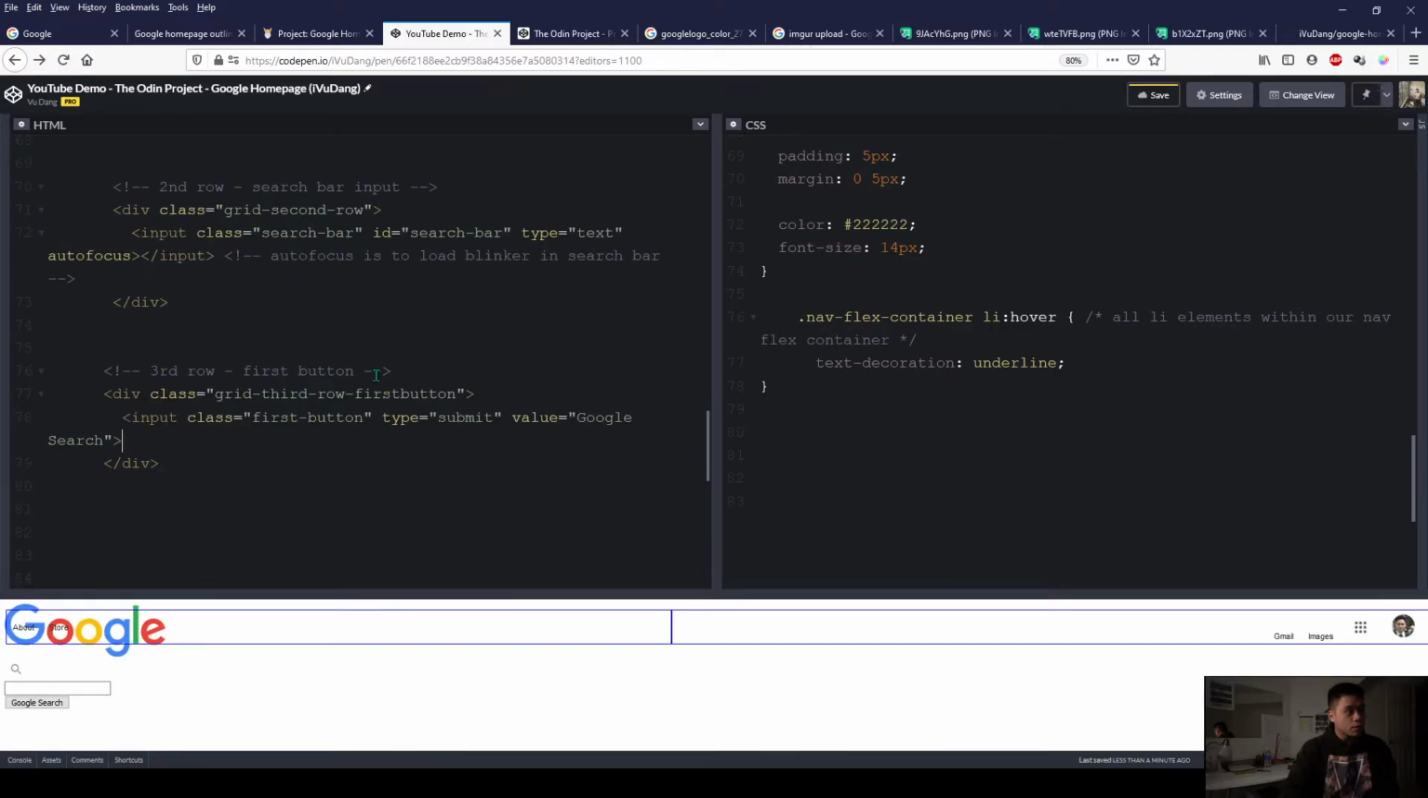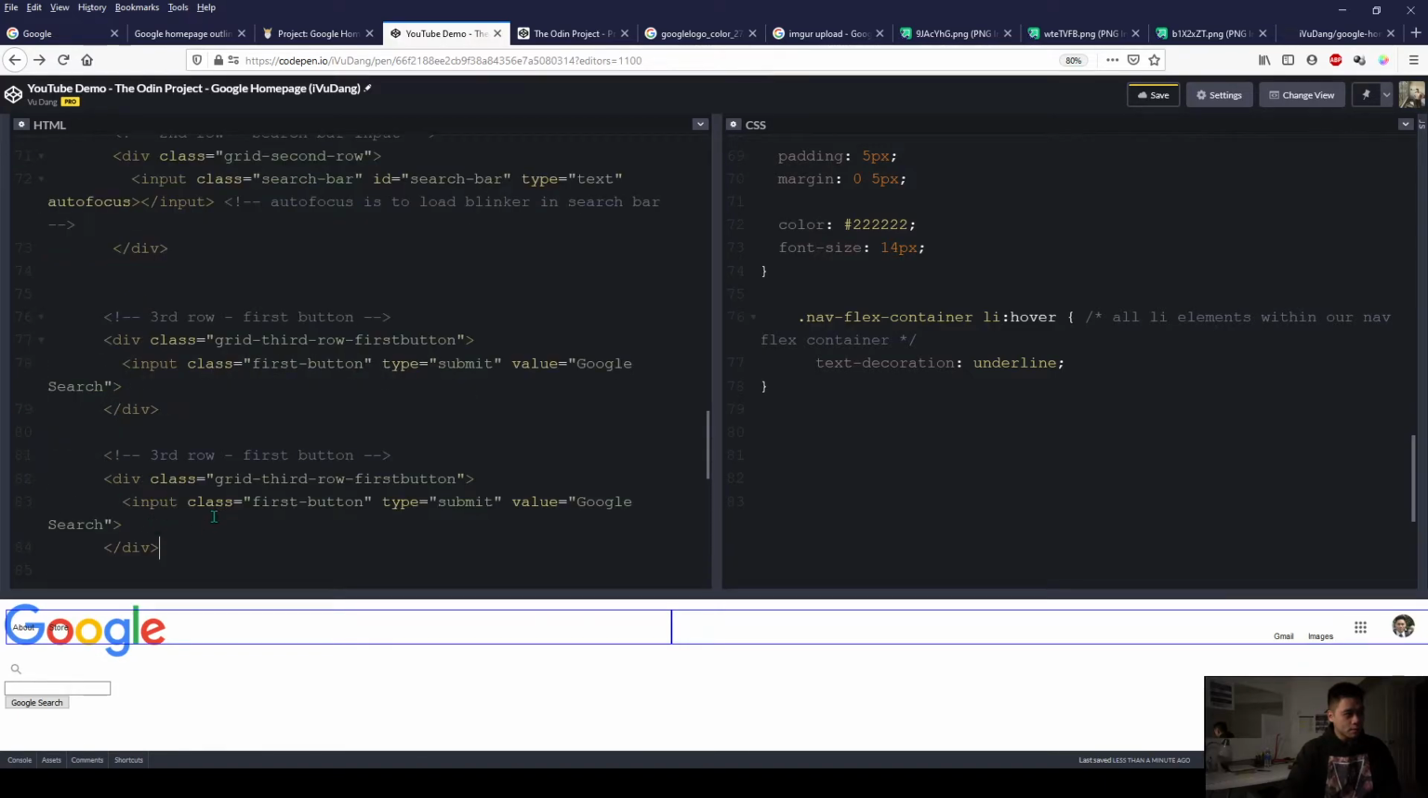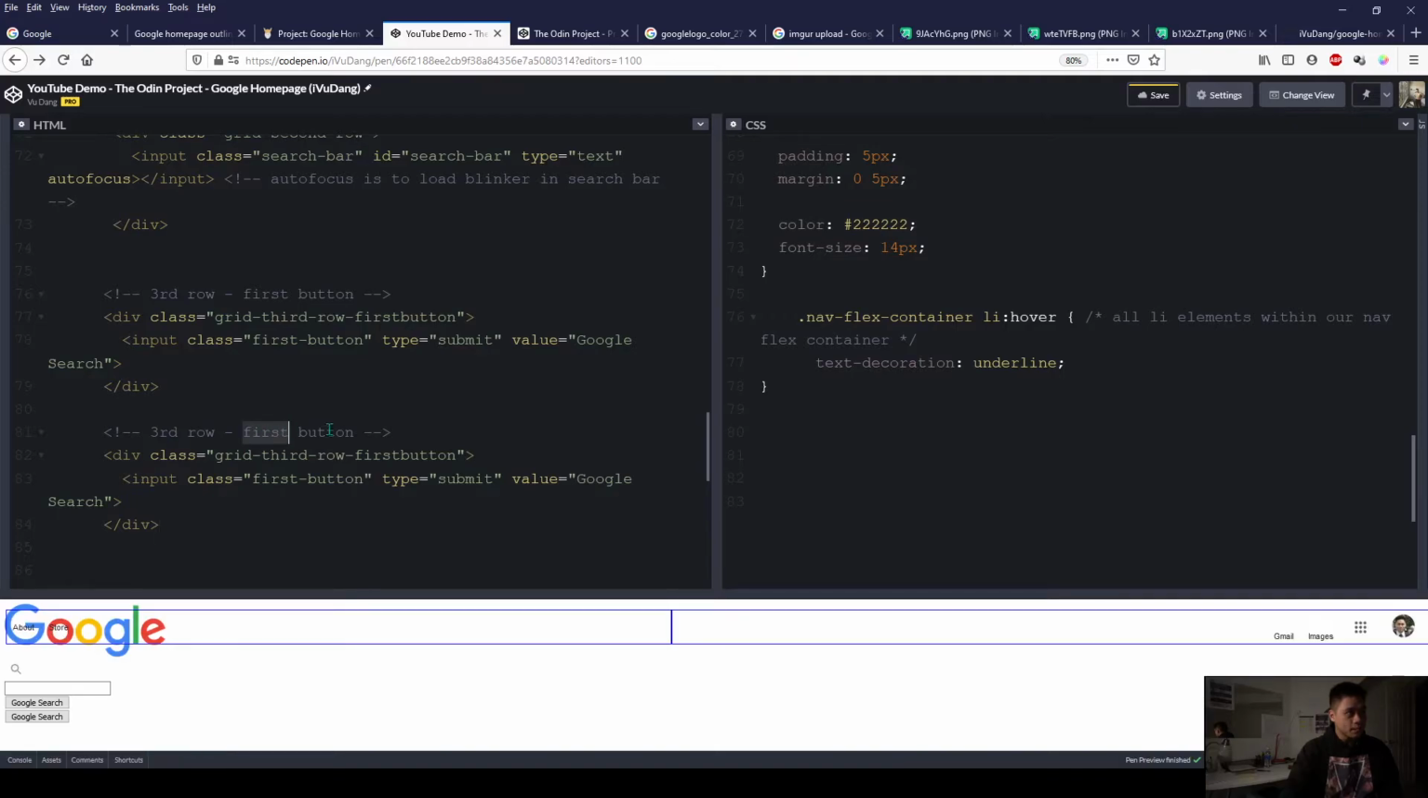And then we want to create our second button. So let's just copy this and paste, and then we'll make some slight adjustments. Third row, second button. Second button here as well. Type submit, that's fine. And then we just want to change the value to I'm feeling lucky, so let's put that in. Okay, cool. Save it. Now we have the two buttons, as you can see: a search bar, two buttons. Great.